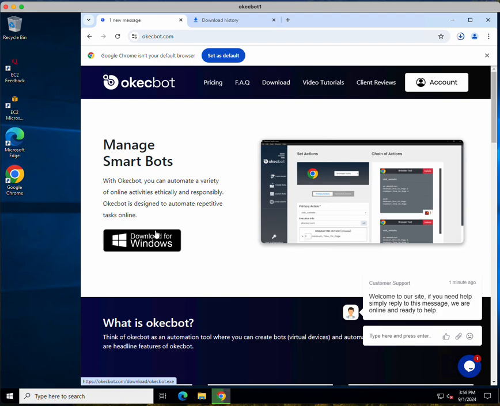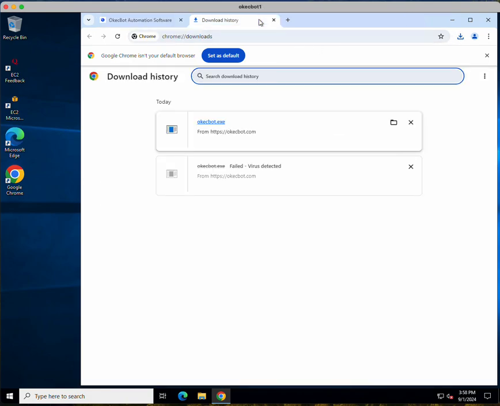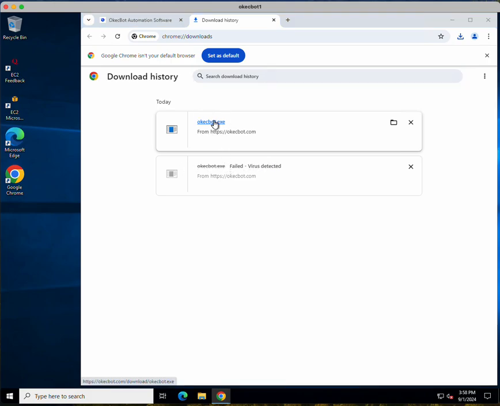However, after downloading and installing Okecbot, I would recommend you go back to turn on those settings. Now it has been able to download properly. If I head over to my download history, you will see it is no longer marked anymore. Next step is to install the Okecbot software.